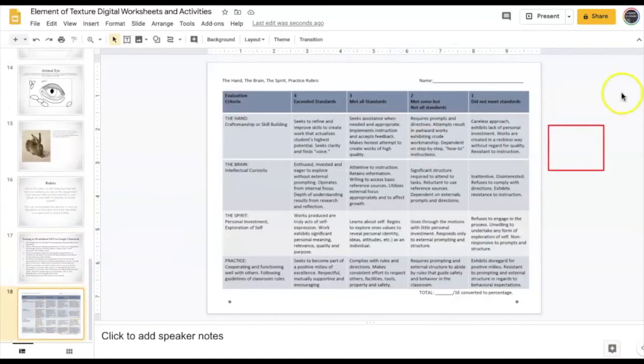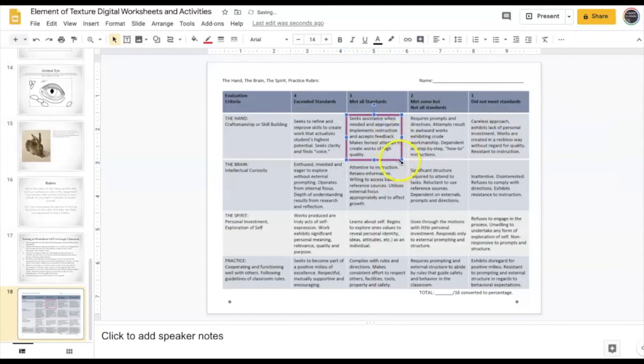Then you're going to look at the rubric and decide where you fall in terms of how you did on this assignment, and then turn it back in to your teacher. I hope you have fun with this, you guys.